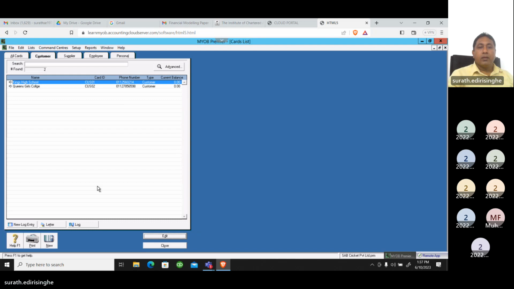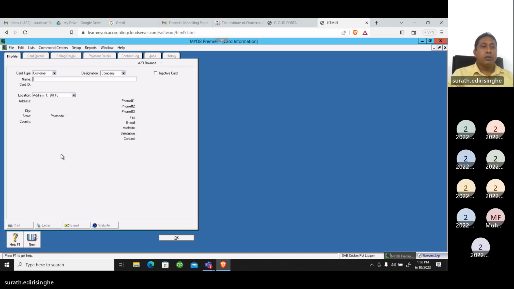Right. Already we have completed the 2 customers. Now turn to your tutorial, page number 3. Click on new. In the new card, type here also you can change the card type, whether the card is a customer card, supplier card, employee or personal card. Here, customer card.